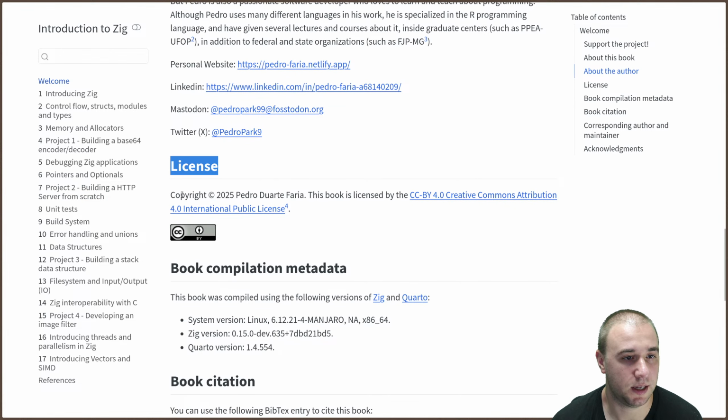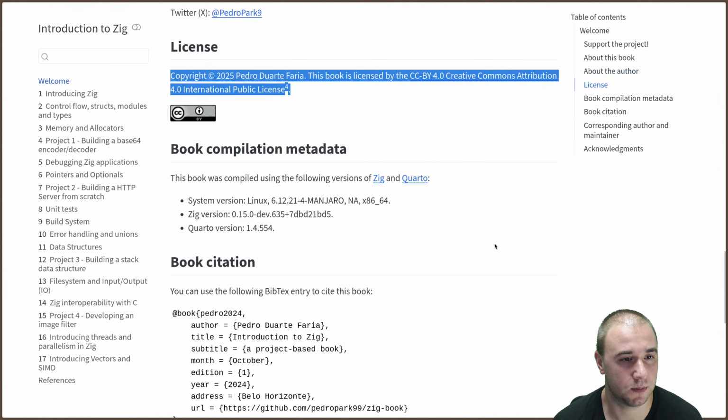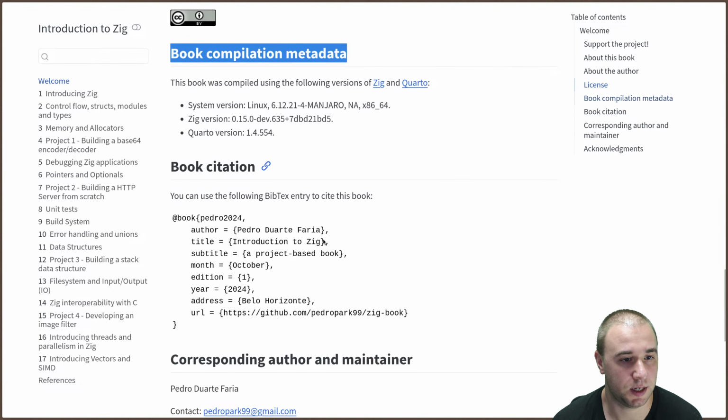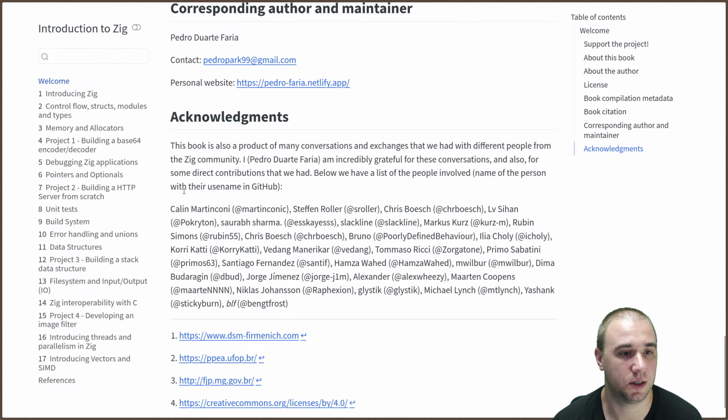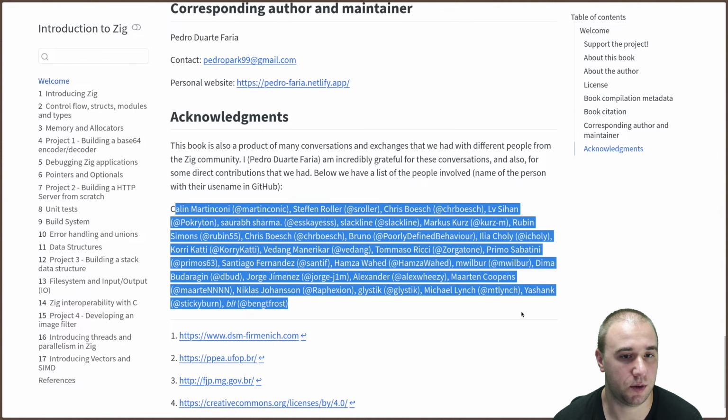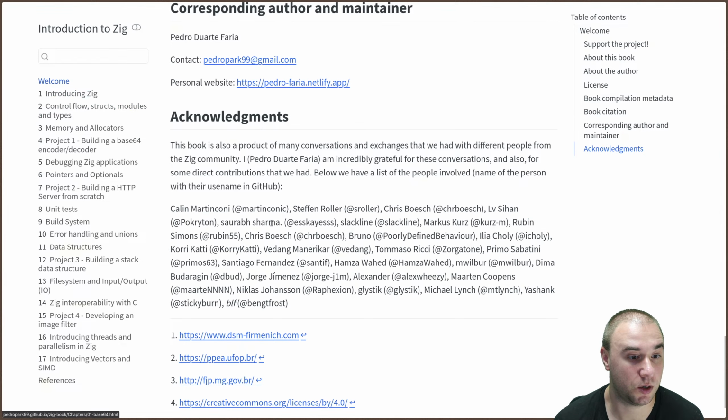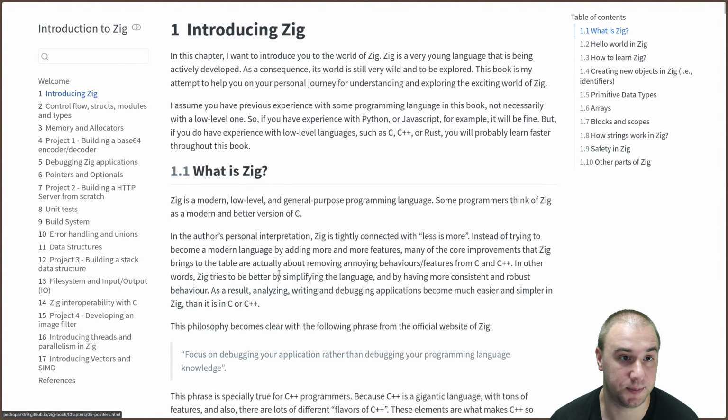That makes sense. Book compilation metadata, book citation, corresponding author, acknowledgements. Some people helped out. That's awesome. Okay, so let's go into introducing Zig.